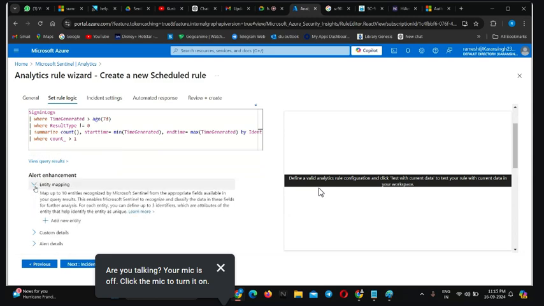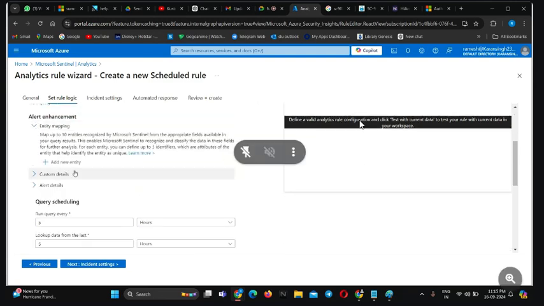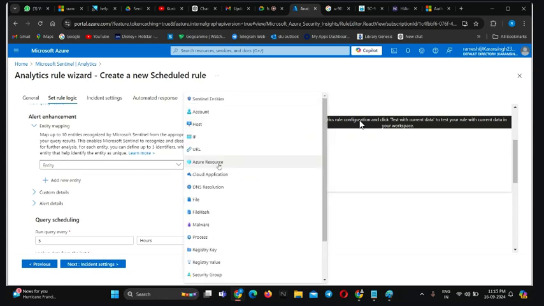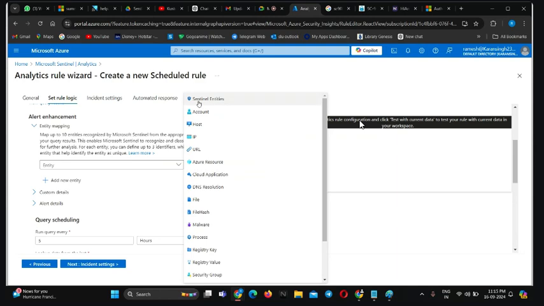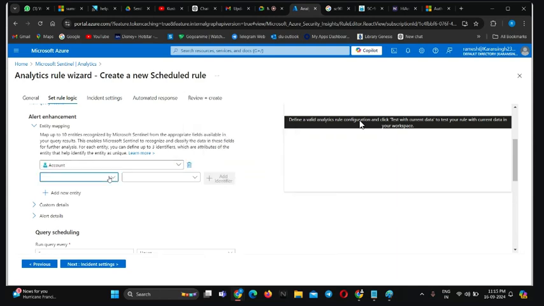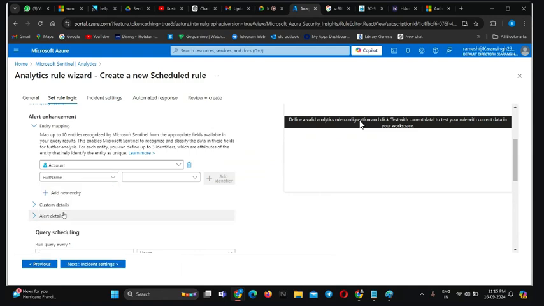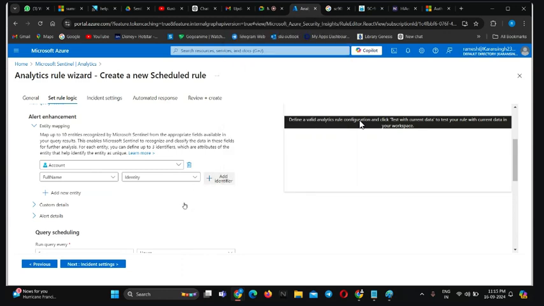If you want to do entity mapping, then you can add a new entity. Let's say I want to take the identity, so it will be like account or whatever. Account, full name. It is identity, right? Not much required, that much only.